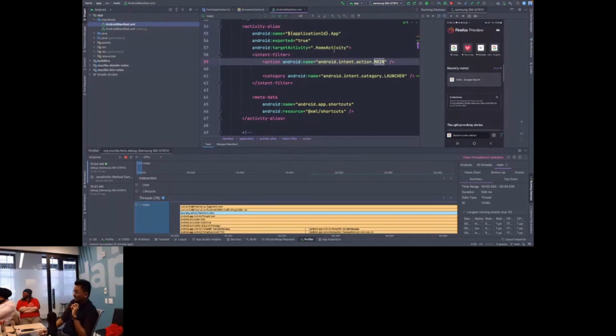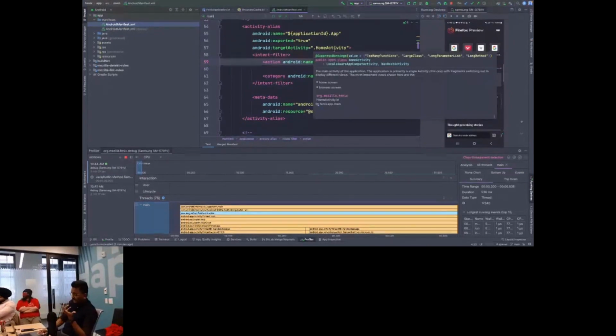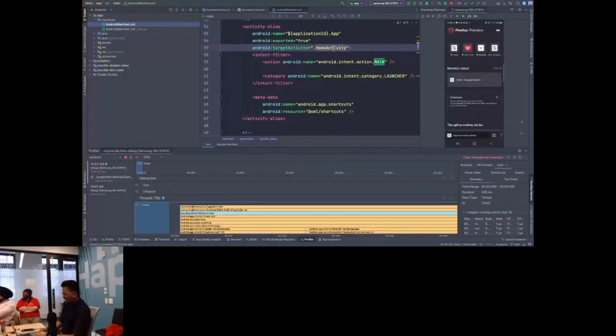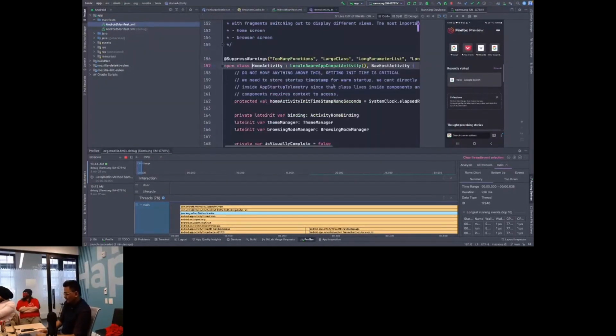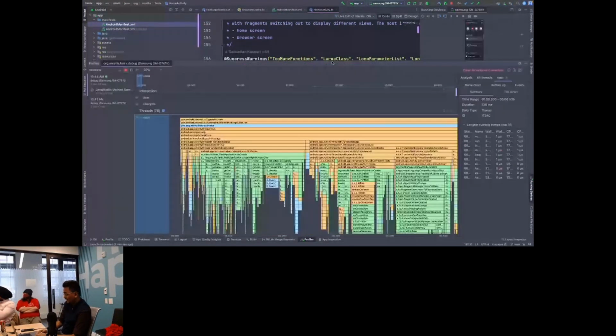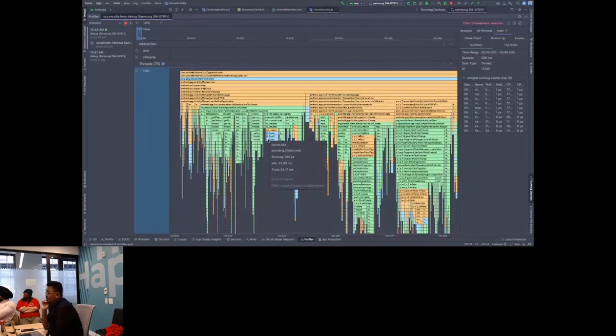So whichever activity has, inside the intent field, category launcher, that would be our main activity. In the sense that this is where all of you, and the name for activity. So now we have discovered the name of our main activity.